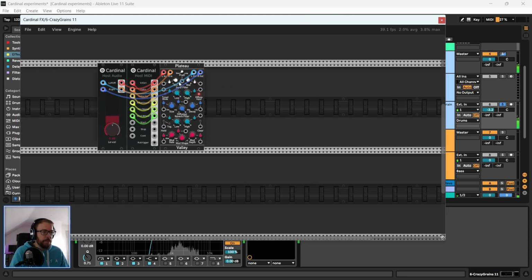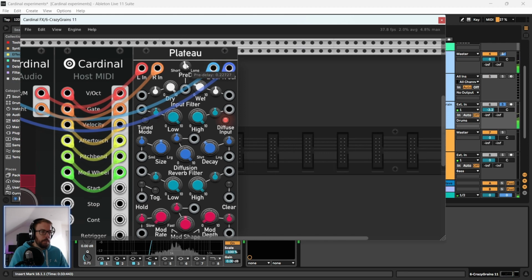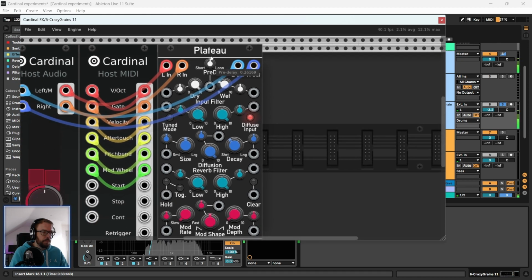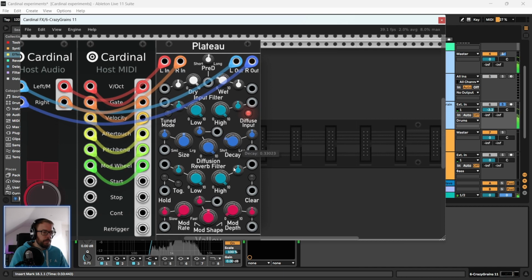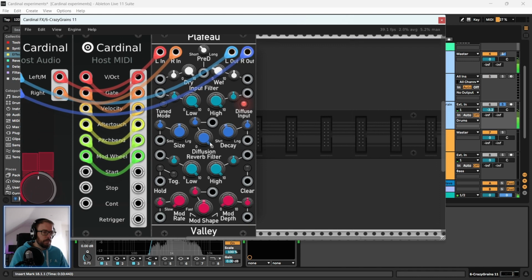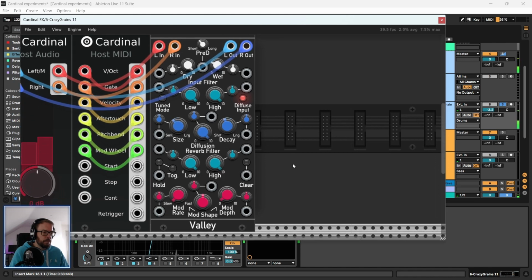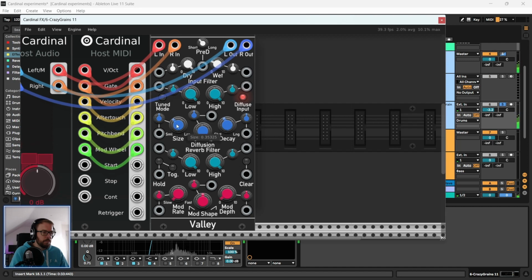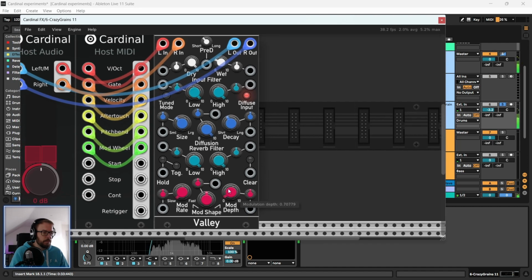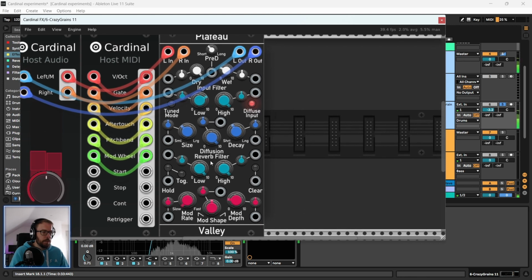Alright, let's turn the dry down. No. Let's turn the wet down actually. Turn the decay time down a bit. Maybe turn the pre-delay up. Cut out some of the low coming into it.